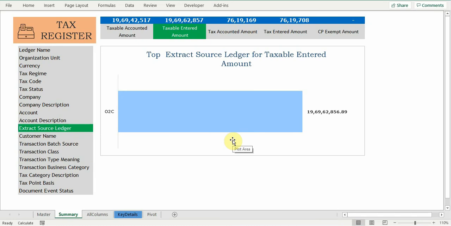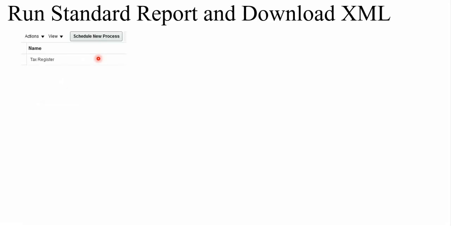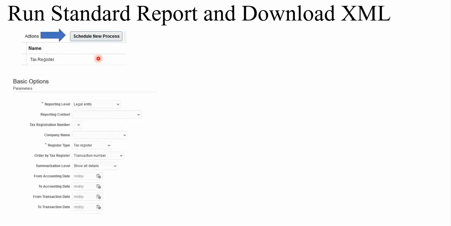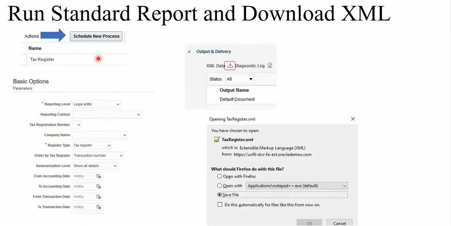So let's review the steps required to convert your tax register data into this Excel. First, you need to run the process. Go to the monitor process and schedule a new process, tax register. Enter the parameters which you would like to enter. Once the report is completed normal, download the XML data and save the same on your system. This file we will be importing into the Excel file.